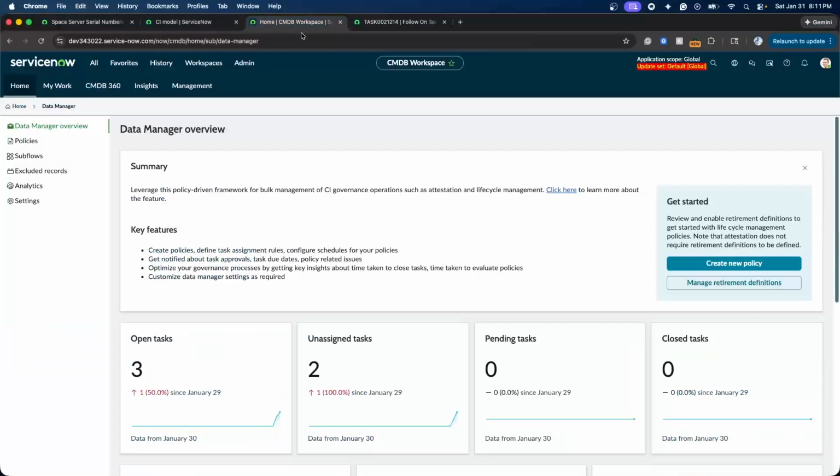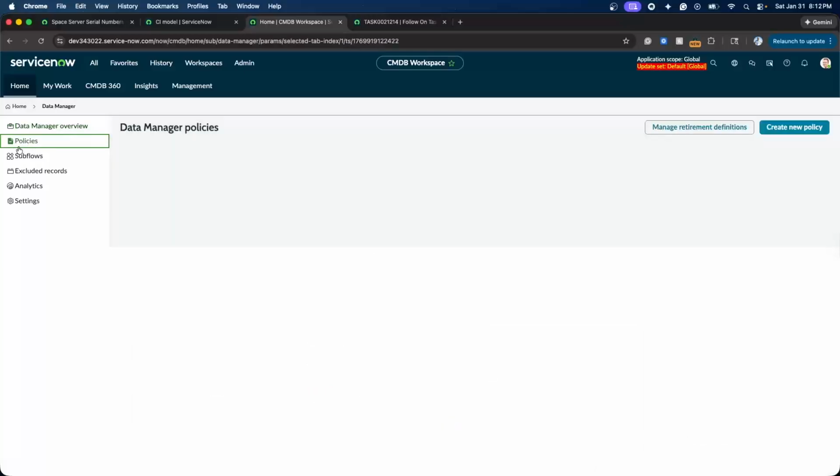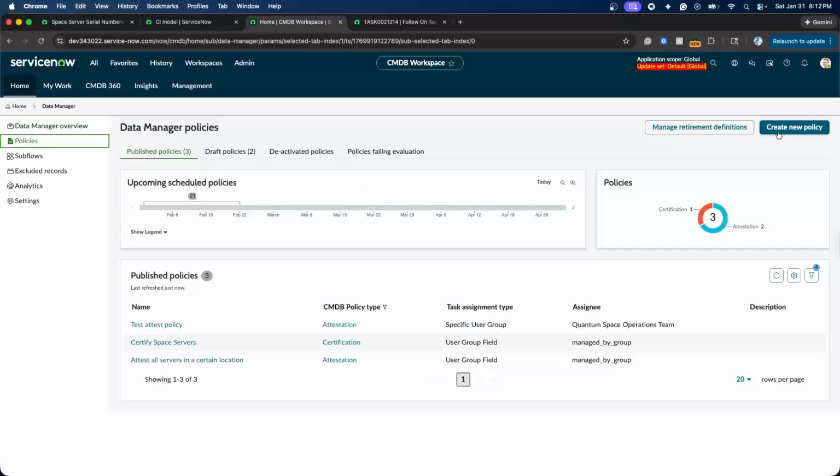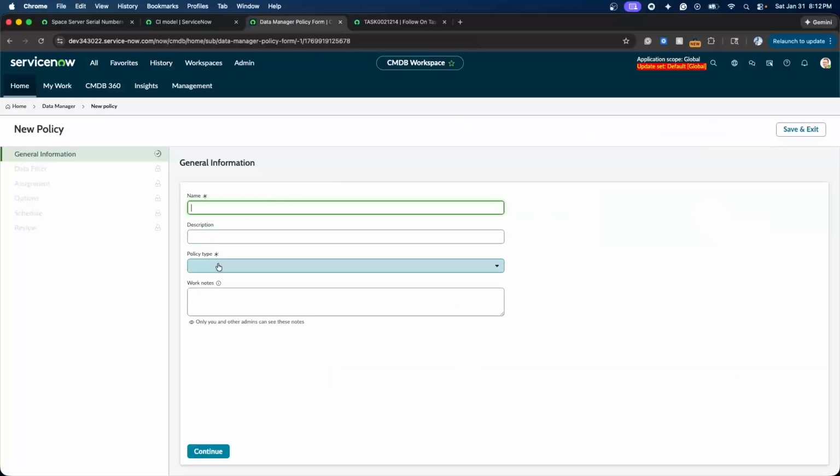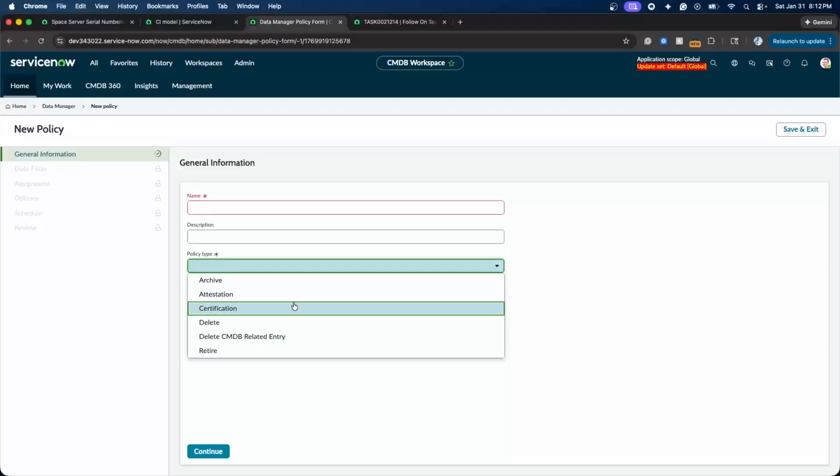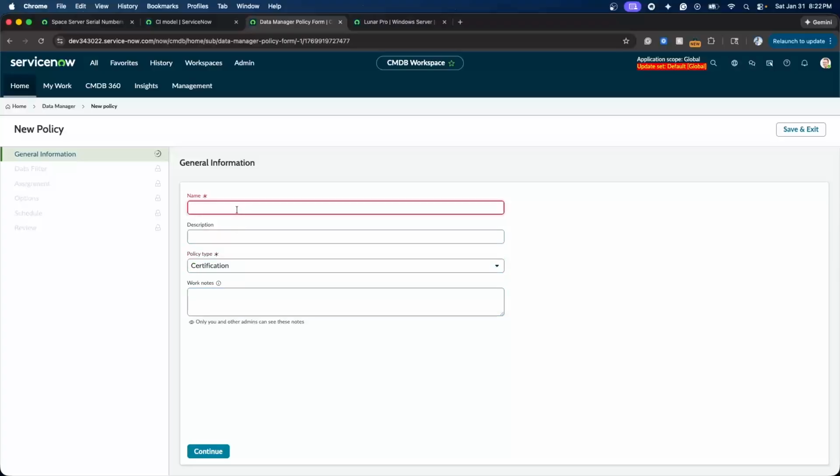Now, next up, we're going to go to our data manager. The data managers are great. For this, we can look at a few different policies. And we have a few options here. We got delete, we have retire, we have attestation. And attestation is basically to see if it still exists within the organization. Now, ServiceNow says it's to verify the existence of actual IT infrastructure and applications that you own. So with this policy, we're going to do certification, and we're going to certify all of the space servers.